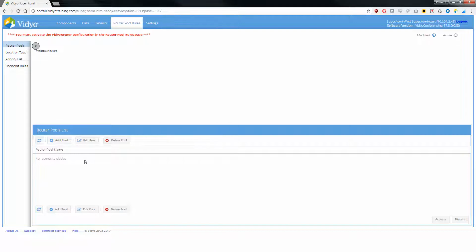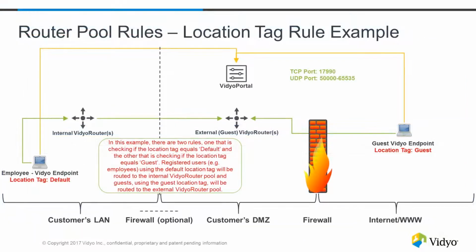In this demo, I'll be configuring my router pool rules to provide you with a basic location tag-based routing configuration, as shown here. Registered users with the default location tag will be routed to the internal video router pool, and guest users that join will be routed to the external guest pool.